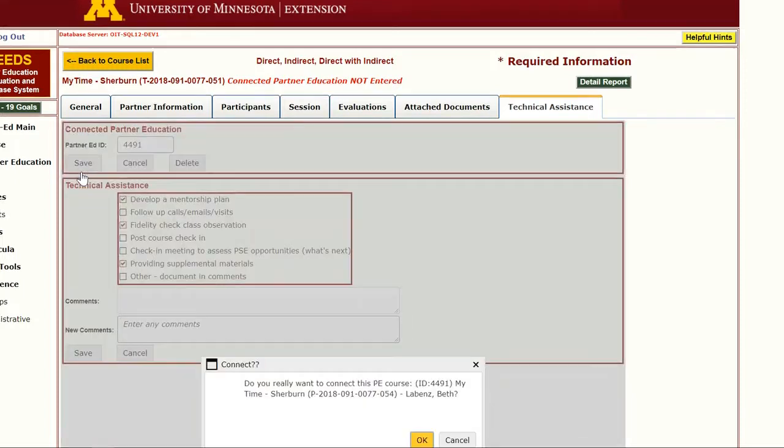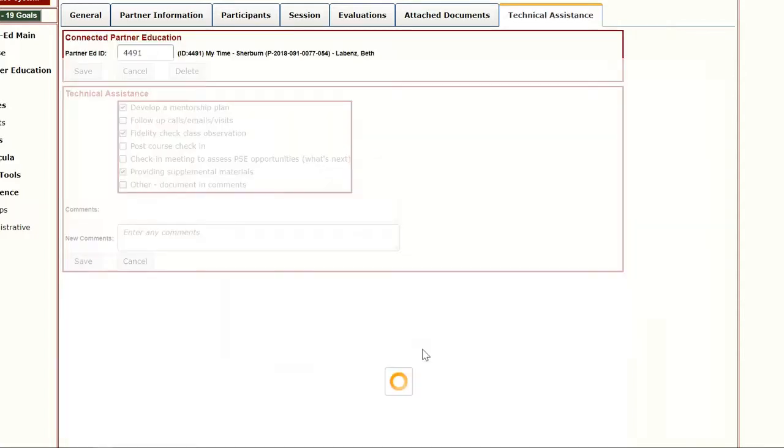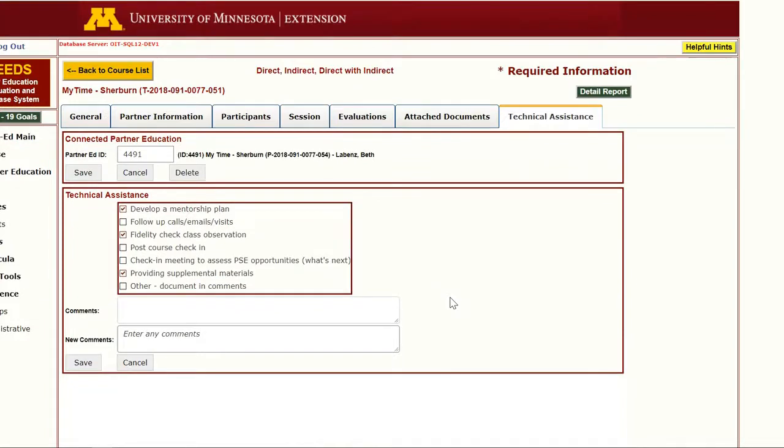I'll hit save, and then a pop-up says, do you really want to connect this partner ed course? It gives you the name and your name so you can make sure that that's the right one and you didn't enter the wrong number. You say, yep, that's the one. And then that connection has been made. You'll notice that the words in red are gone.